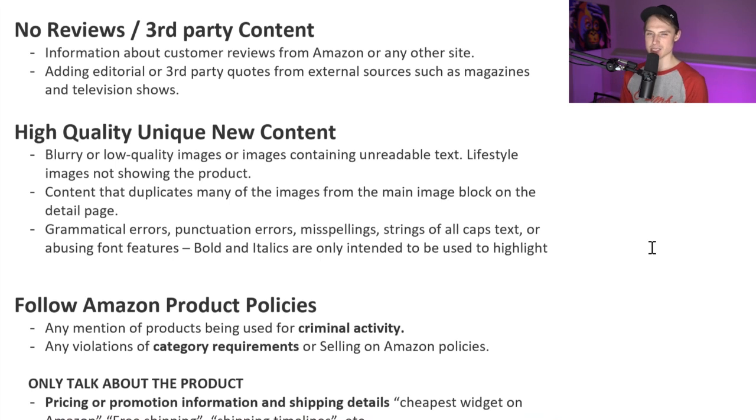So right here, obviously, just don't highlight any customer reviews or anything like an article or anything else. This is just about the product, not what other people have to say. Now, high-quality, unique content. Basically, don't put anything that looks like crap, okay? No blurry images or low quality. Basically, don't show lifestyle images that aren't relevant.